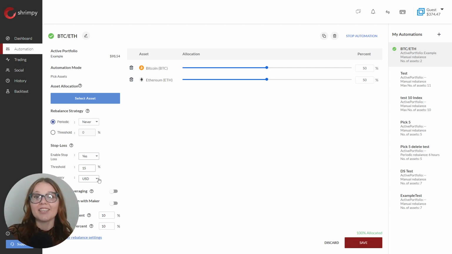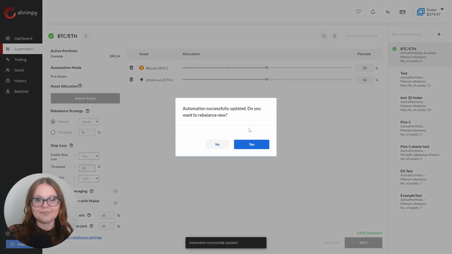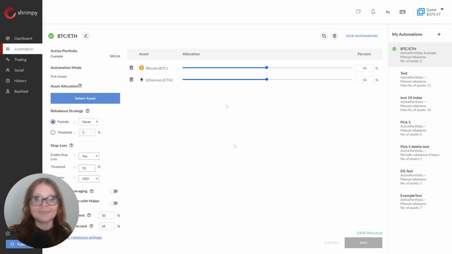Next, we will select the currency that will be purchased when the stop loss is triggered. We want to choose an asset with high liquidity. USD and USDT are highly recommended, but you can choose any of the assets on the list. Now we will save our automation with the new changes. After selecting Save, Shrimpy will ask if we want to trigger a rebalance now. We will select No for this example. Our stop loss is now set.